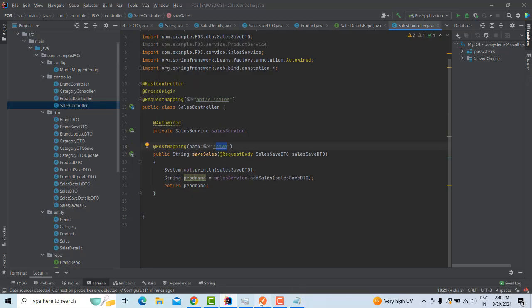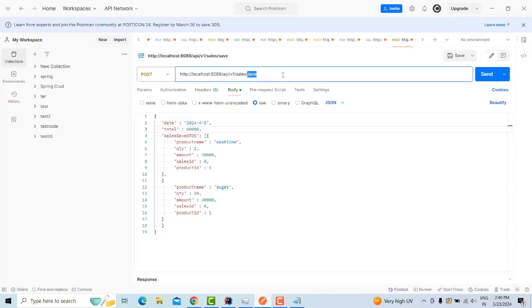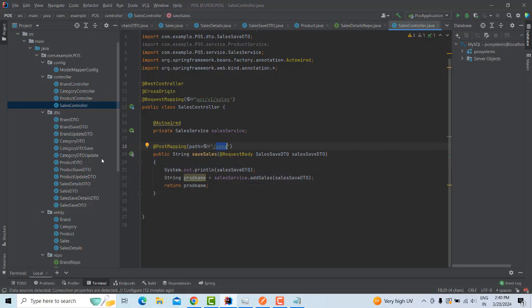Well, so this is the DTO format. I am testing today using Postman. If it is Angular also, it's the same thing, it's coming. If I click the send button, this data is coming via this DTO format. So where's my DTO format?